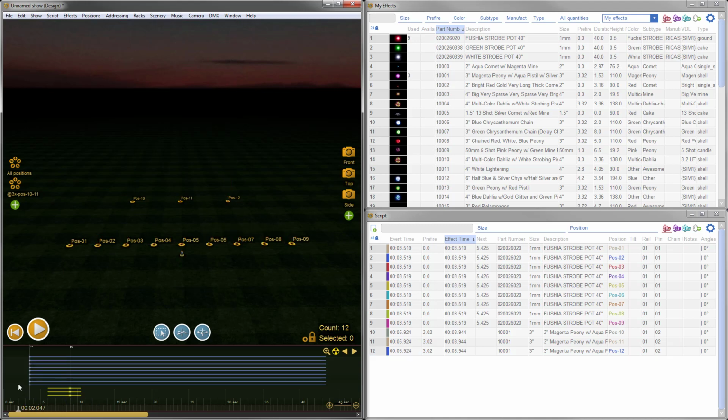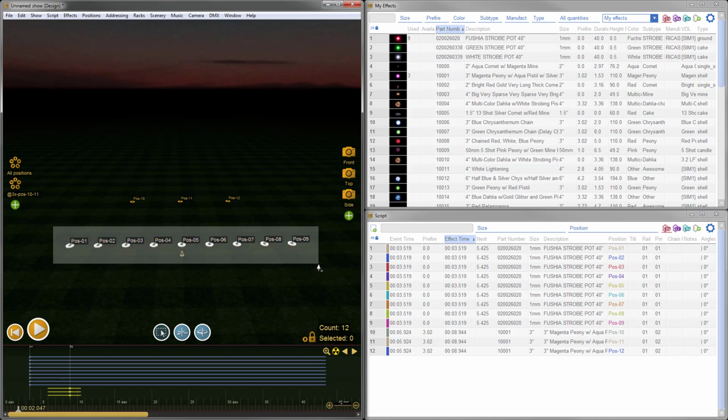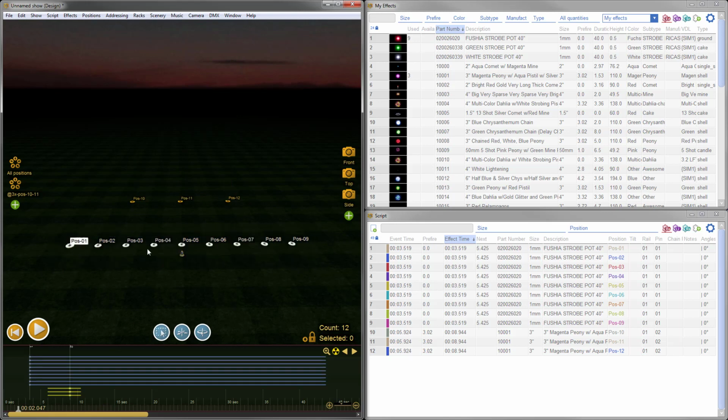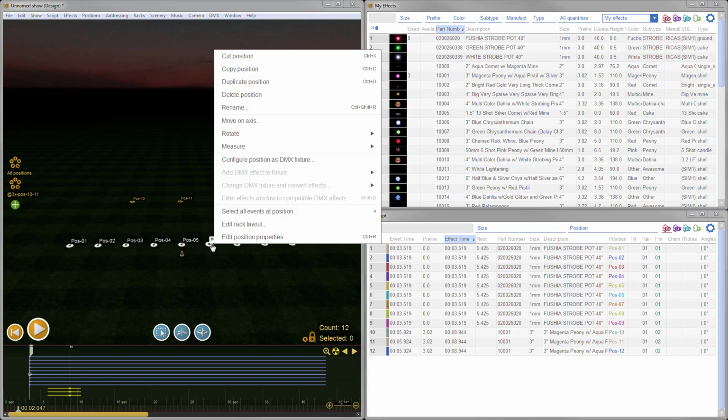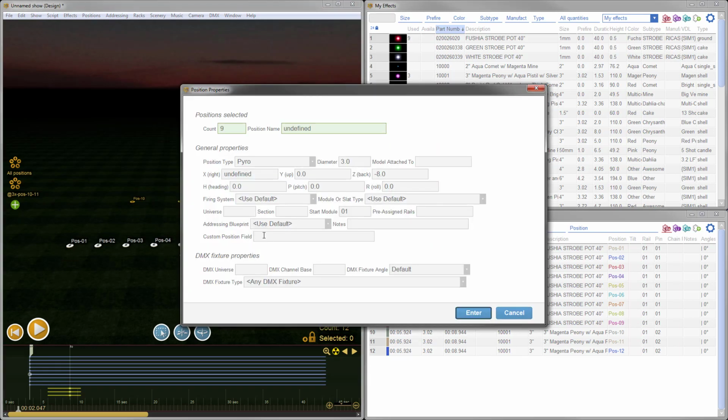It's really easy to do. I'll just select the group of positions that I want to be in a section. I can right click on any of the positions now that they're selected, choose Edit Position Properties, and then just enter the section. I'll enter A. I can enter anything I want, but for this example, I'll just use letters. So A is my first section.